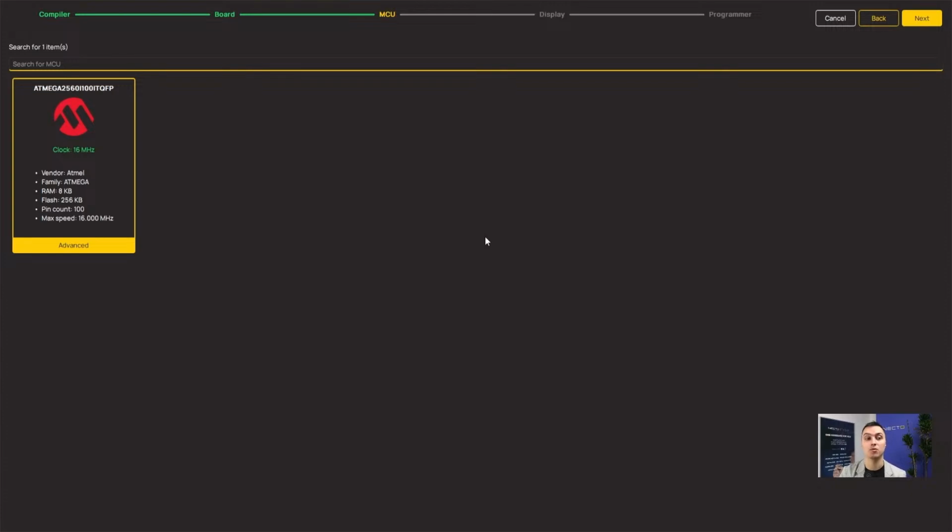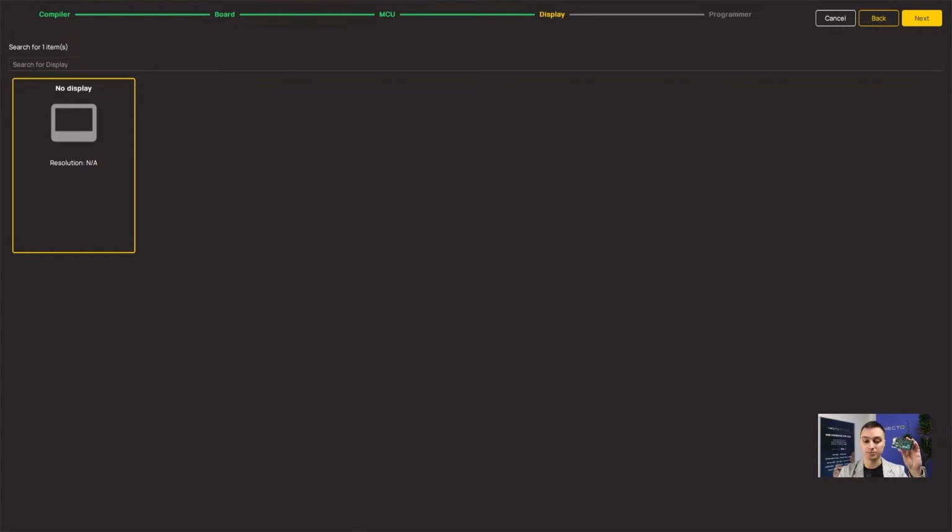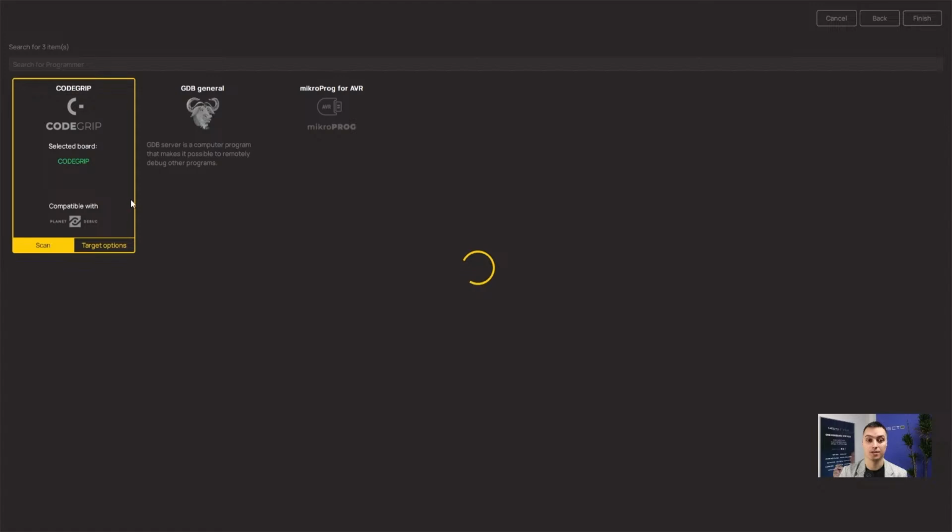The next thing that we have to perform is the microcontroller selection. For obvious reasons, ATmega2560 is already pre-configured and pre-selected, because this microcontroller is basically on board this dev board. The clock is already pre-configured, so you do not have to do anything. Just press enter. The next thing that we have to perform is selecting a display. This development board does not have any display whatsoever, so I'm going to stick with no display. And the last thing that we have to perform is selecting a programmer debug device.